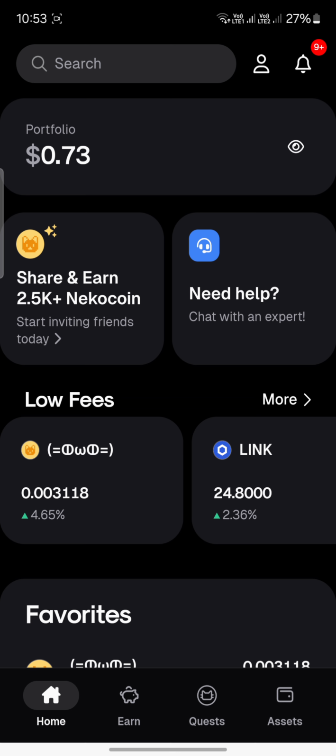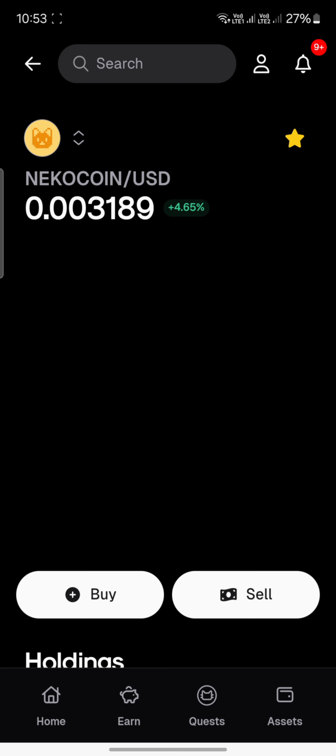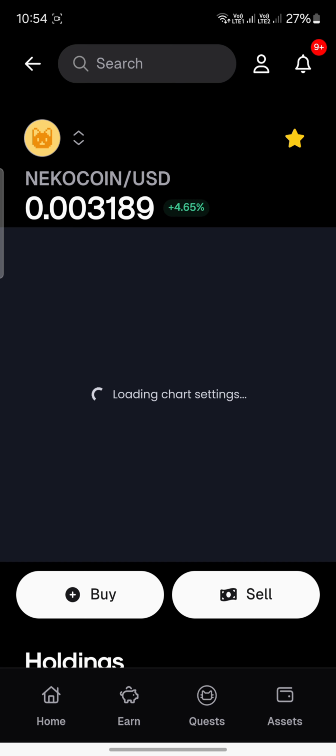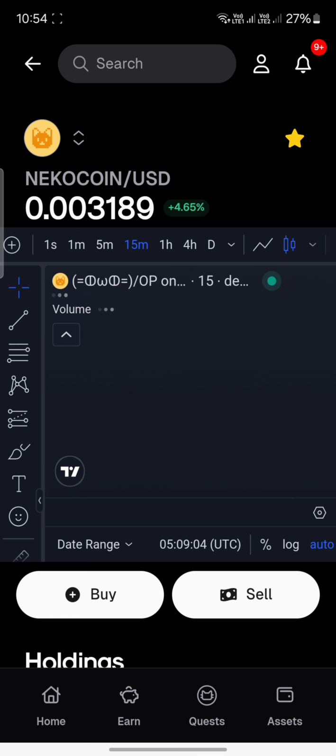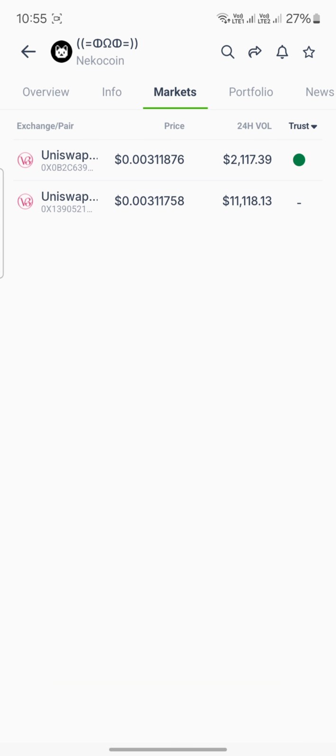The interface of the Neko Dex app. Here we can collect the Nekocoin. You can see here, this is the Nekocoin. This is live trading on Uniswap or other exchanges. You can see here this Uniswap.